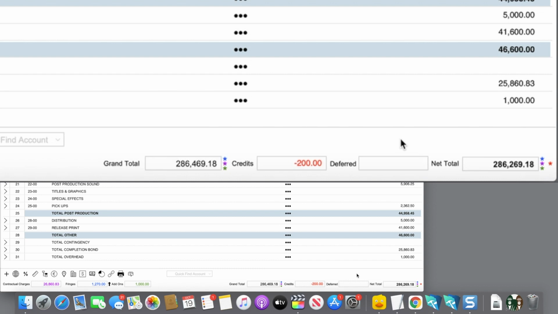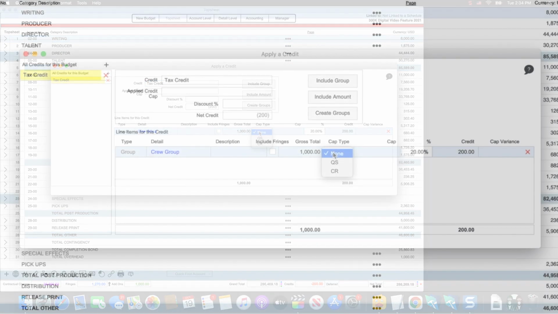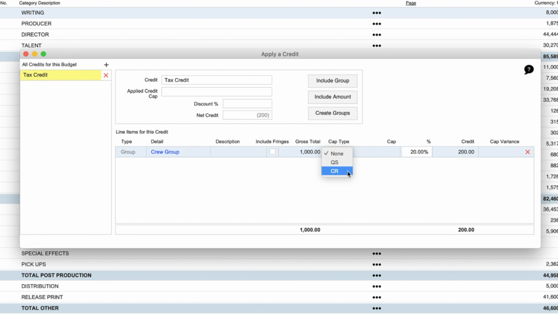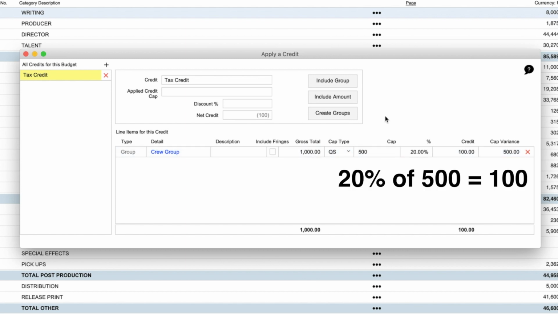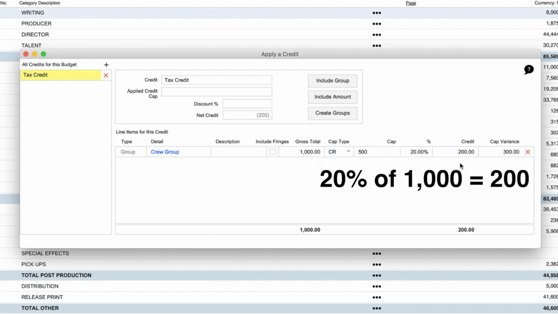Next, let's go over cap types. There are three cap types: None, QS for qualified spend, and CR for capping the total. For example, if I enter a cap amount here, since the cap type is None, this value is ignored. If you select the qualified spend cap type, the credit will not exceed 20% of the cap. In this case, this amount here. If you select CR, this does the same thing but uses the gross total as the cap, which in this case is this number here.